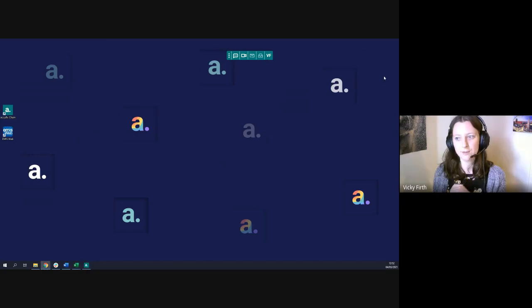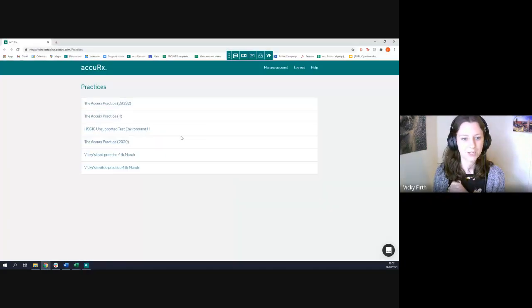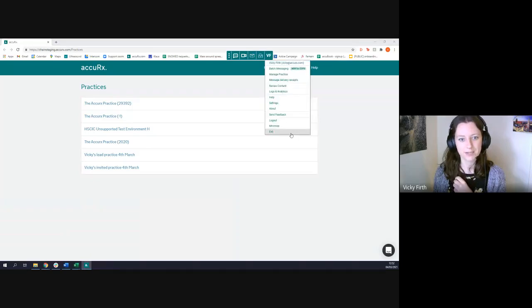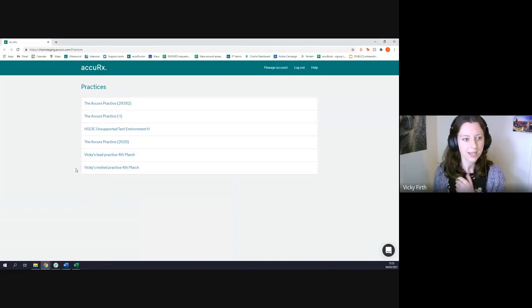That would take you through to this page where, if you've got multiple practices, you choose which one. Let me just exit out of that for now. For instance, I'm going to talk you through these 2 lead practices today. These other ones on here are some test organizations of ours because I'm on our test platform.